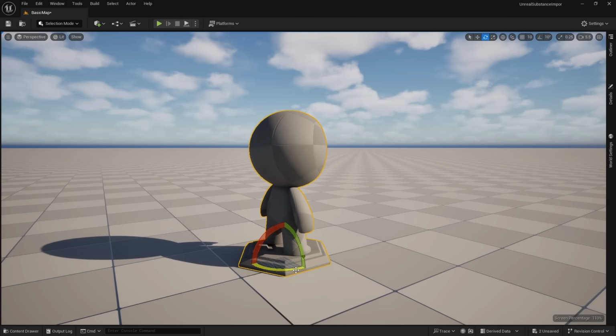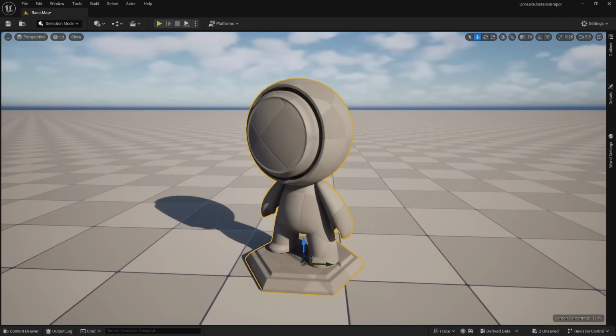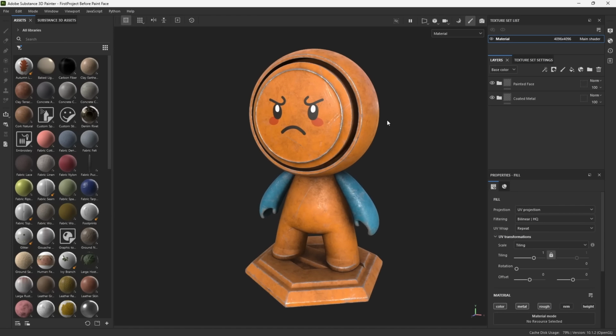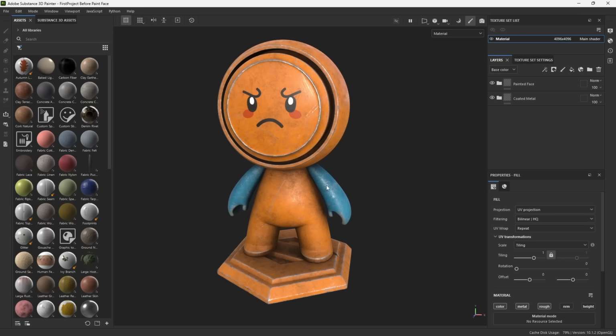I'm going to drag him in here. There's our little guy. But of course, where are his textures? Where is the material? So now, hopping back into Substance Painter, it is time for us to finally export them into Unreal and use them in a practical situation.